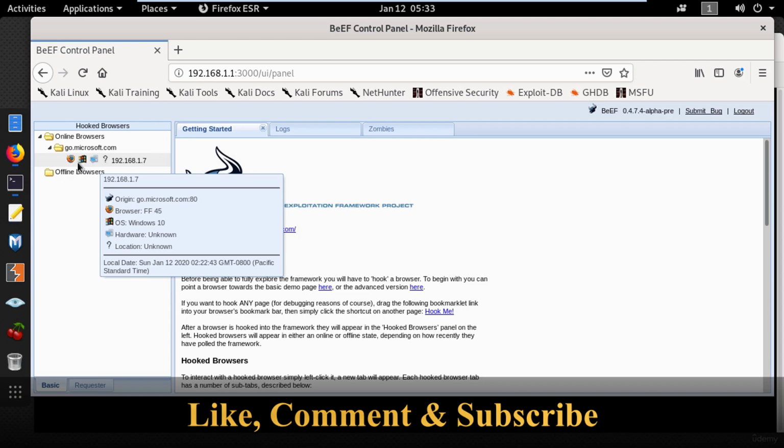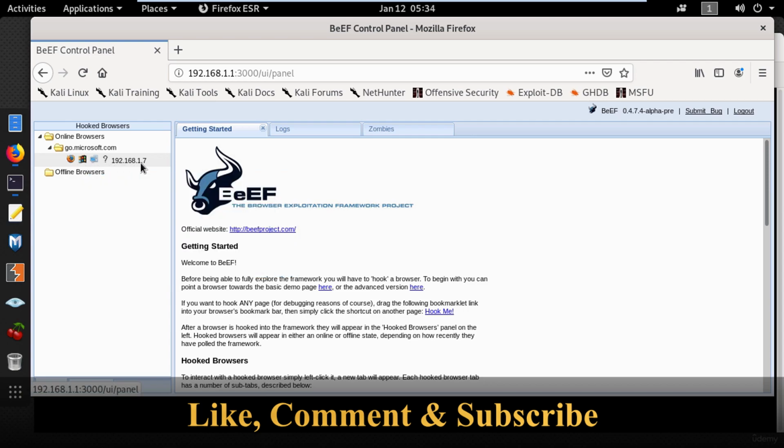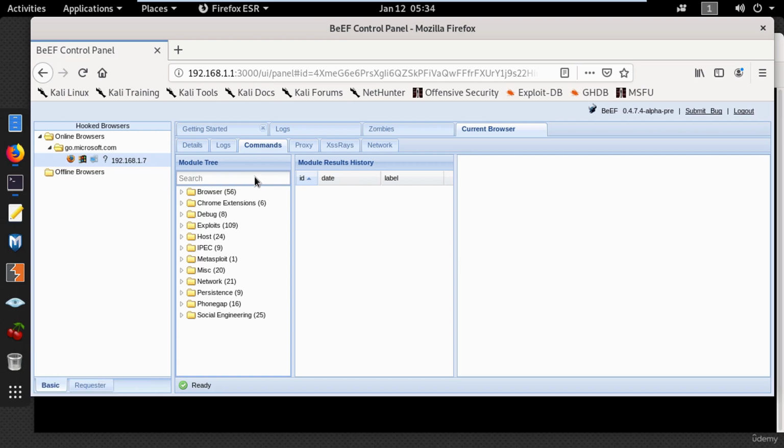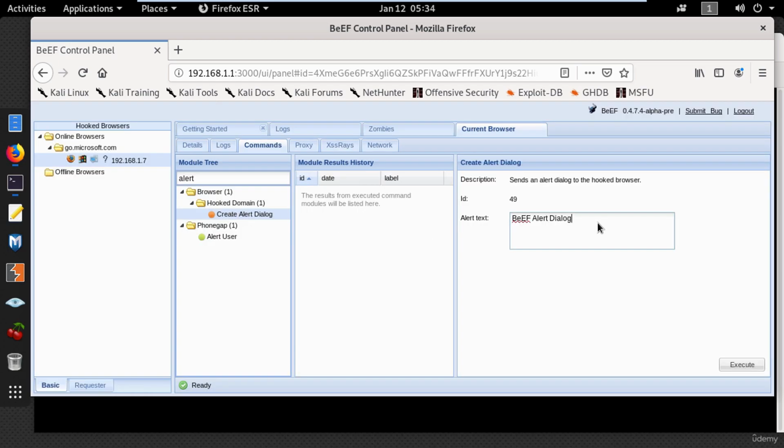Okay, now let's switch to the Kali machine and go to BeEF control panel. And here you can see a hooked browser with the IP address. So at this point you can exploit the victim browser. And to give you an example, I will go to commands and search for alert. And select create alert. And I will type this is a fake network and click the execute button.